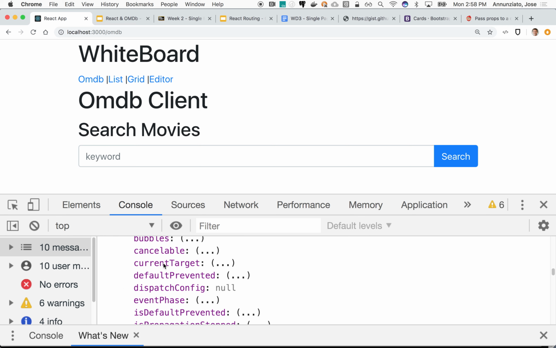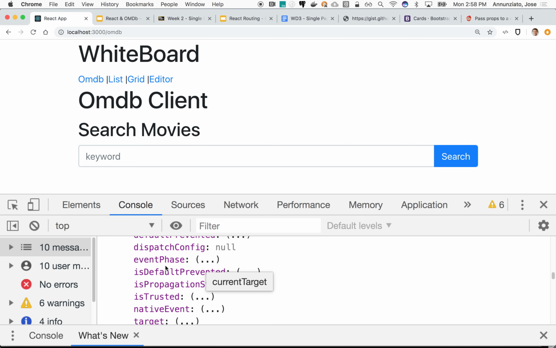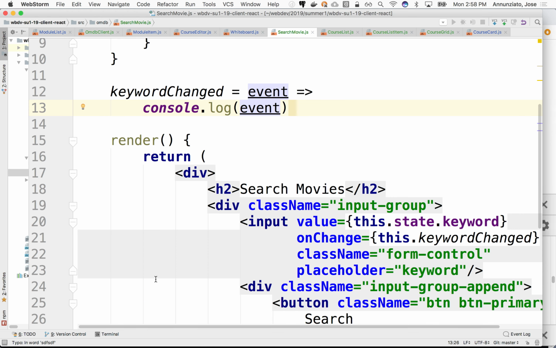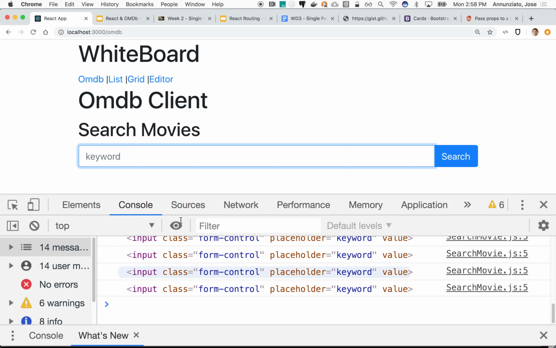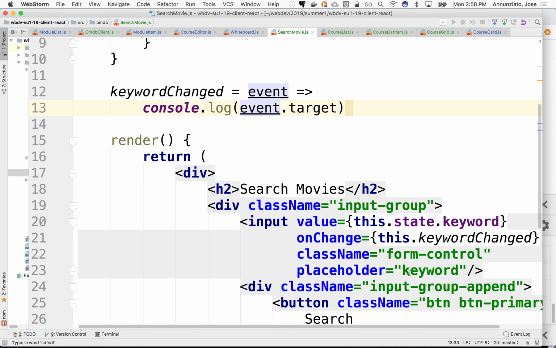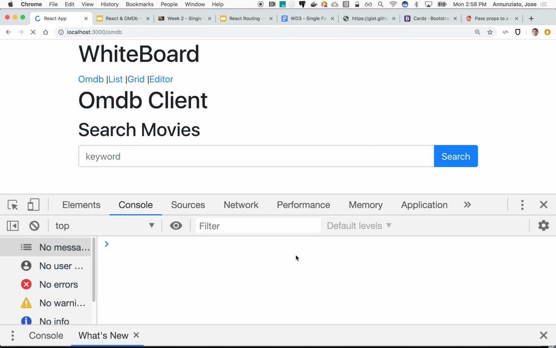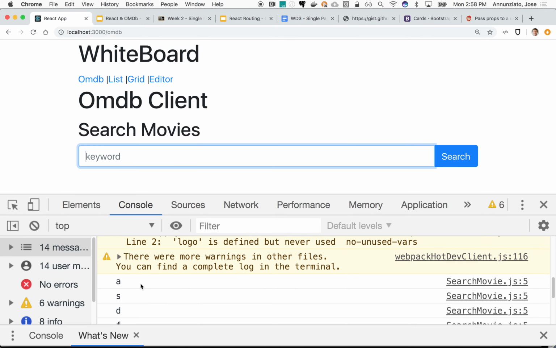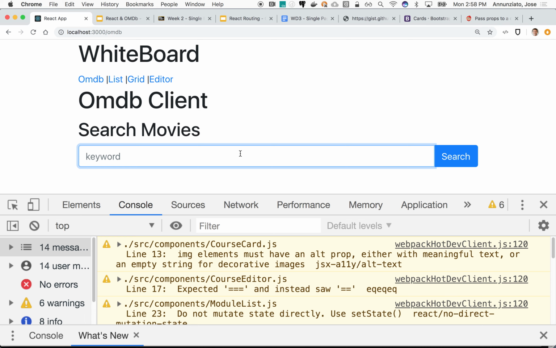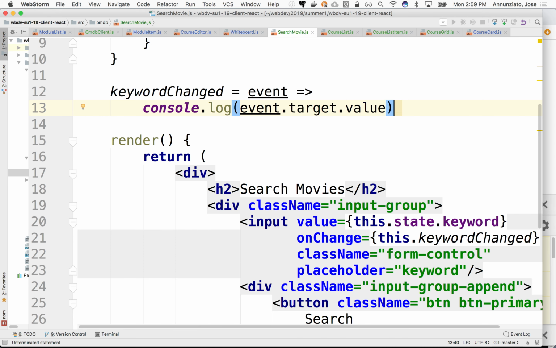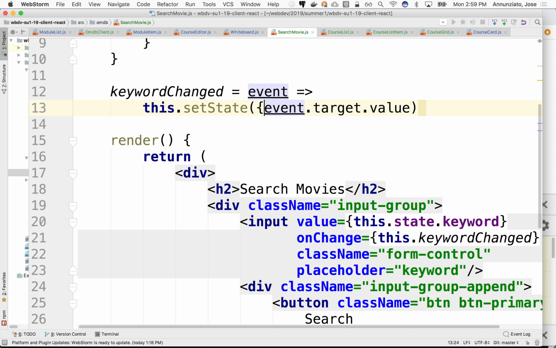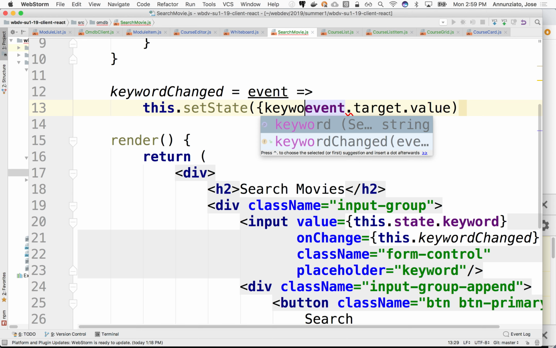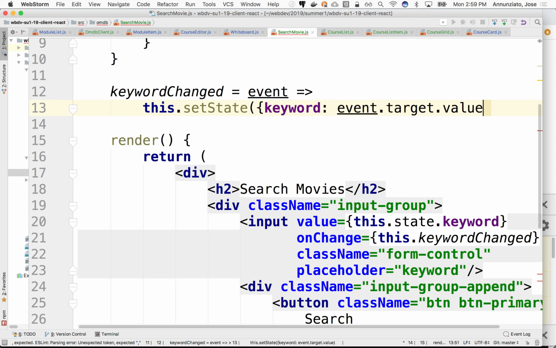Current target. So current target should be able to grab me the value. Oh, I thought it was target. Dot target. There's a target. And I should be able to retrieve the value. Dot value. Oh, there they are. Okay. All right. So once I have the value, right, I can just change the state. I can say this.setState. I want to change the keyword to be equal to the value of this thing, right?